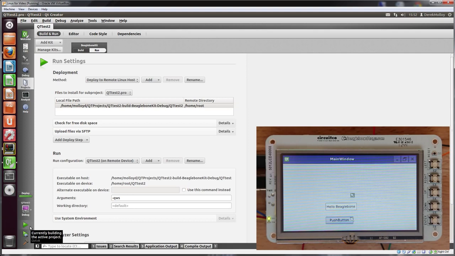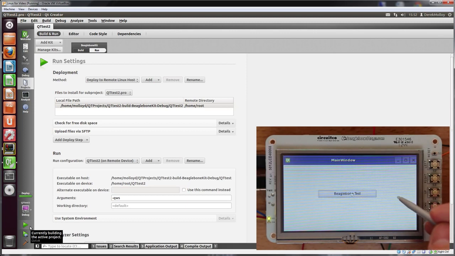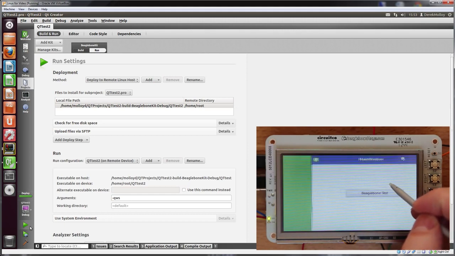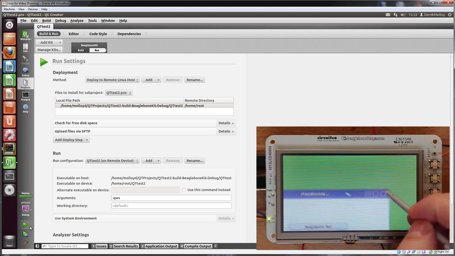Okay, deploy. It worked. So you can see on my Beaglebone over here, it's just popped up, Beaglebone test, and you will notice the same problem with the mouse calibration. The mouse is all over the place, but you can see it's working. Okay, so that's good news.